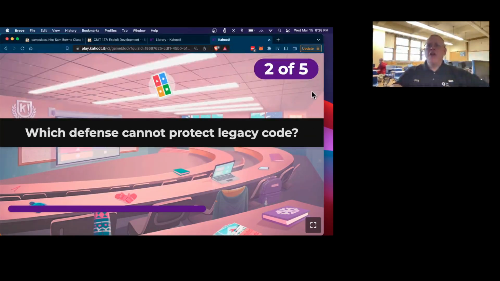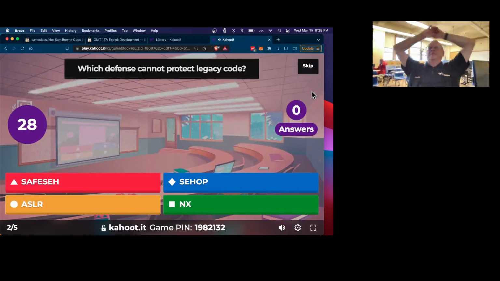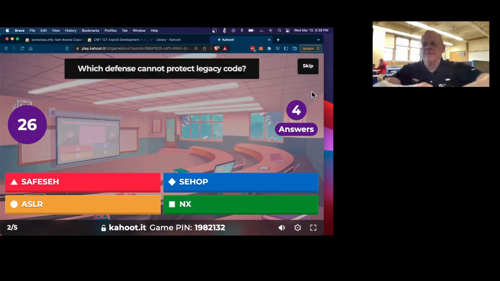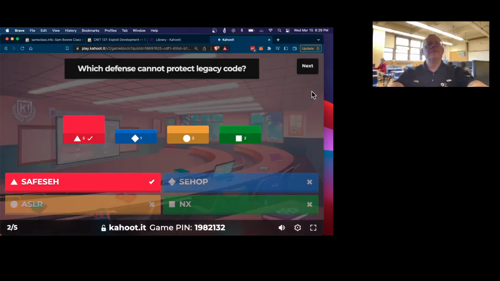All right, which defense cannot protect legacy code? Safe SEH is the one you have to compile the code with this switch, so you'd have to recompile legacy code from source to add this protection in.